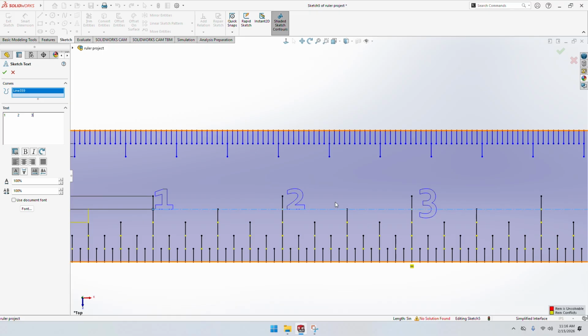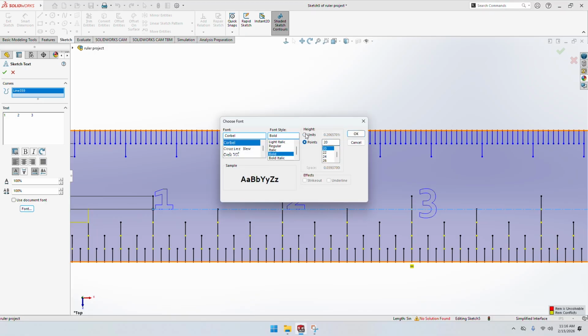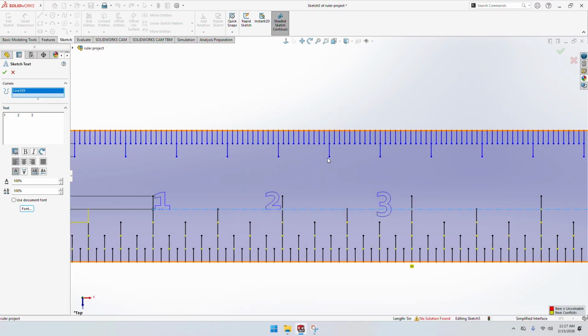I'm actually not sure why the 3 is so much bigger. That's interesting. Not sure why that happened. Let's actually see if I set this to be a set height. Why is the 3 so much larger? That's strange. That might be something with this font. Interesting. Not sure what that's about.